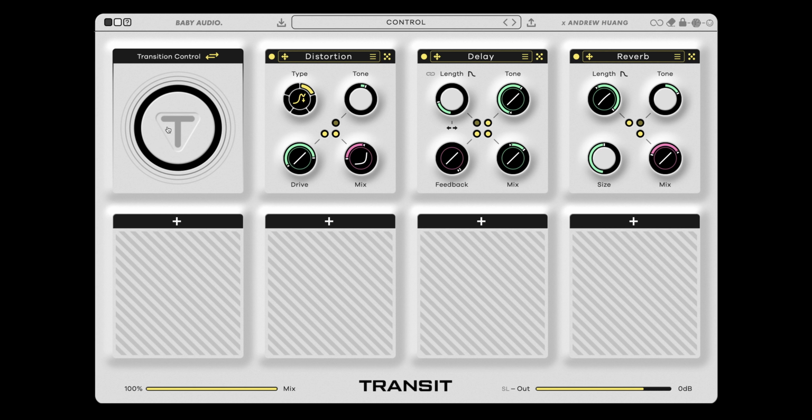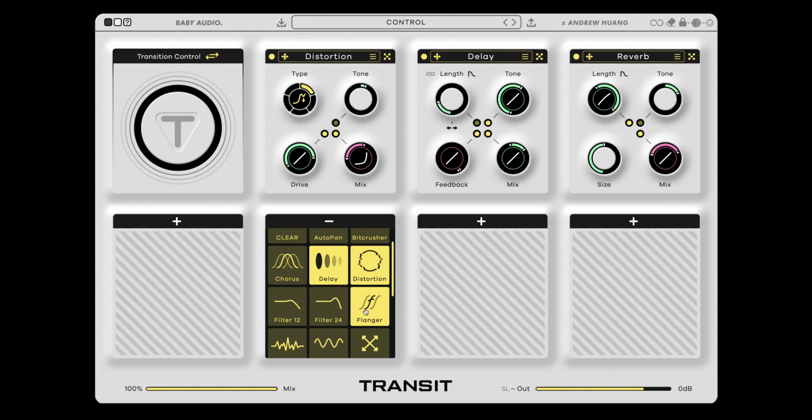So when dealing with AB effects, I can't help but immediately think of the Baby Audio / Andrew Huang collaboration plugin which came out last year called Transit. Transit is designed with a similar spirit of having an A and B parameter, which you can transition or ride between using this macro knob. A key differentiator is that Transit has a much larger suite of effects to choose from.